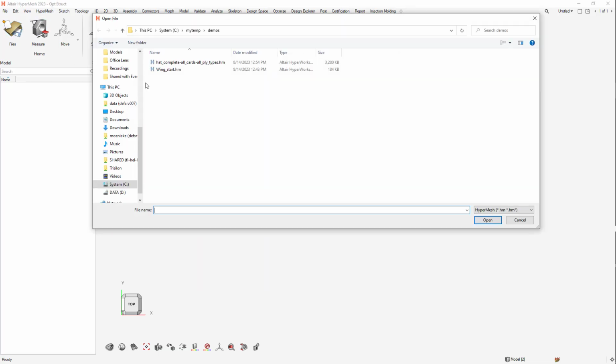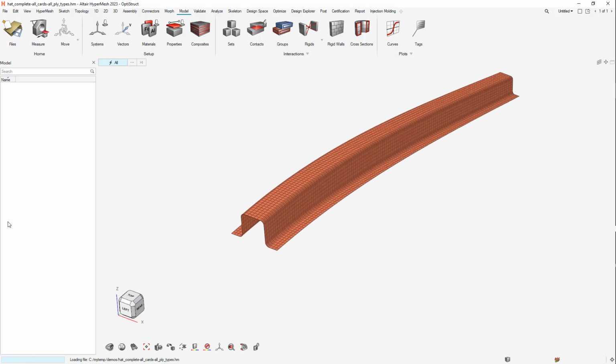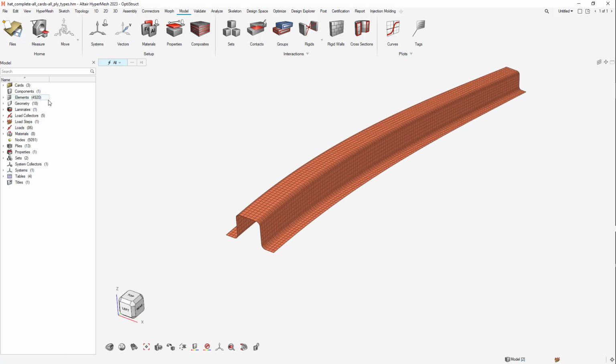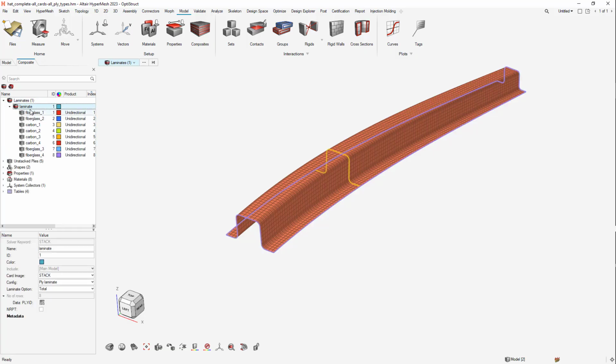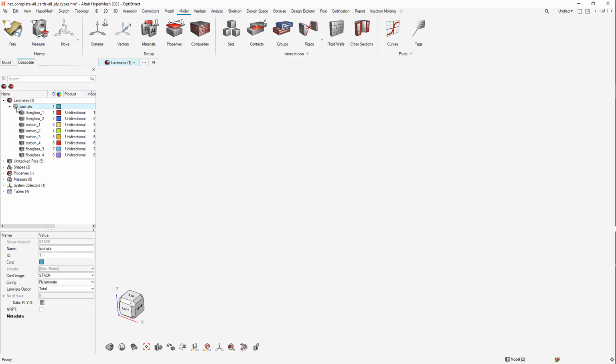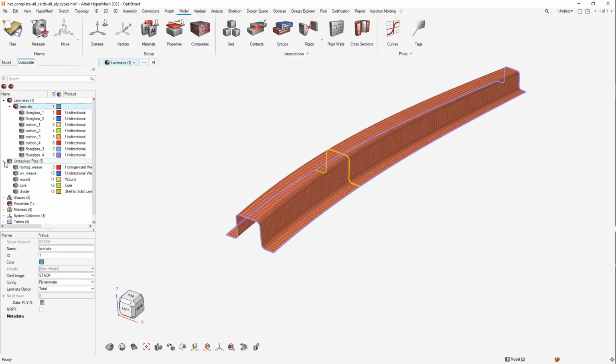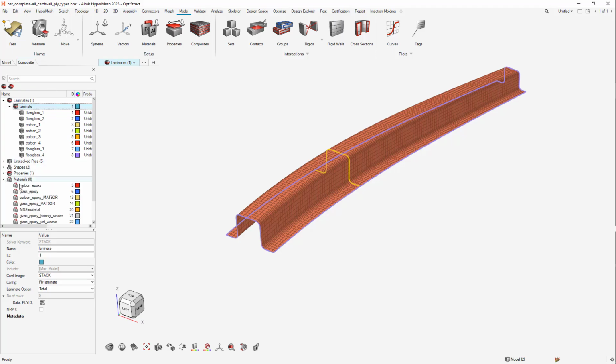Let's start with opening our model. You can find the model in the link of the playlist description. So again, we will have to start by opening the composite browser that holds all our composites related items. In this case here we see a laminate with a few plies and also a few unstacked plies, and of course we do see our materials in here as well.